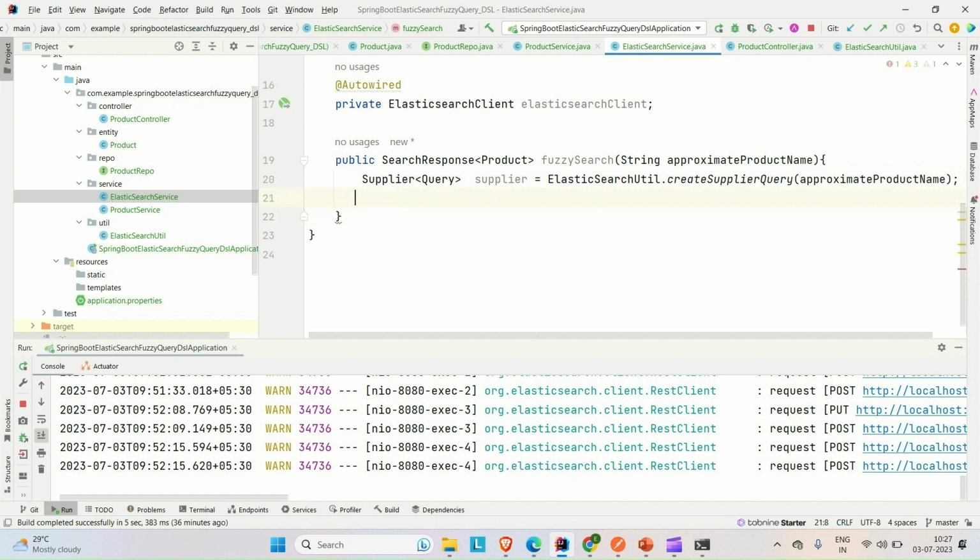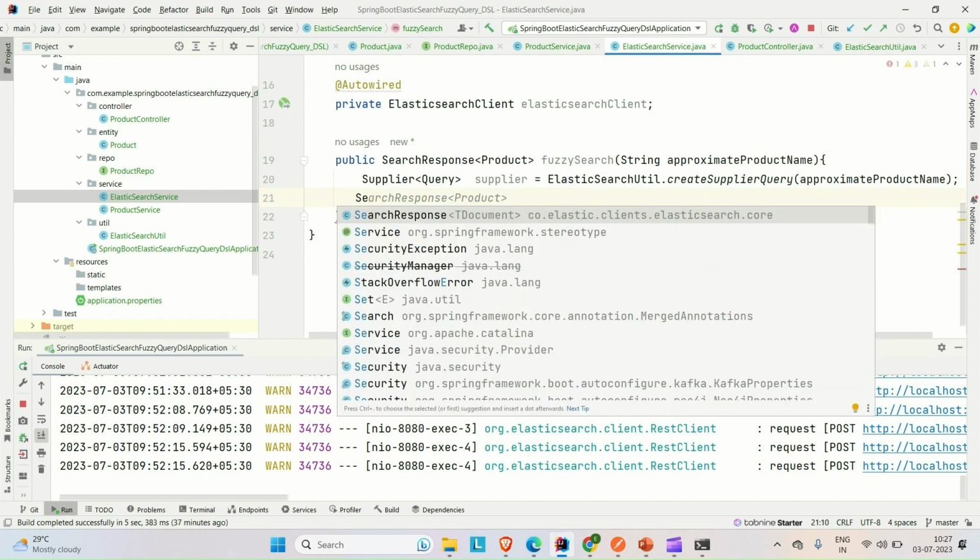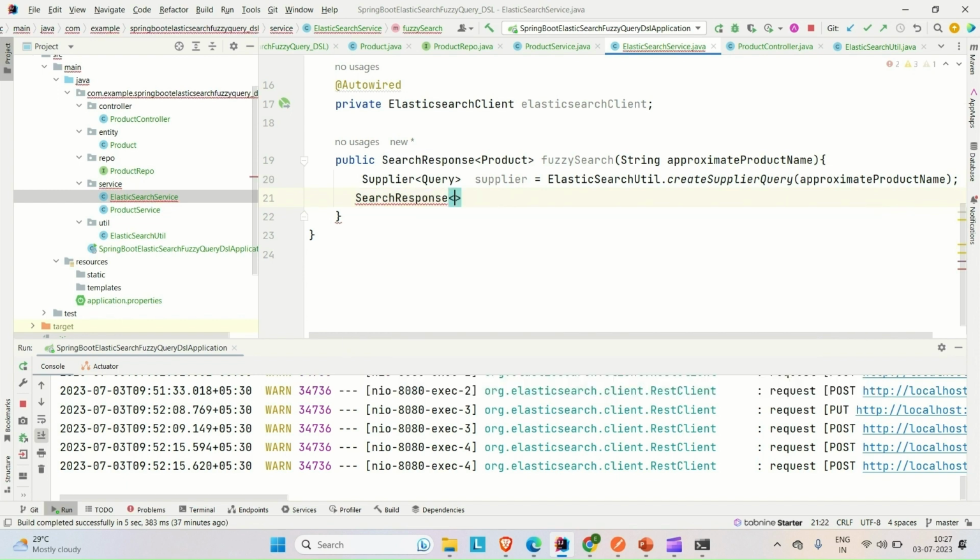Now let me call the Elasticsearch search method, and there we'll pass the index as well as the supplier query. The return type of the Elasticsearch search method would be SearchResponse. So let's say it is a response and Elasticsearch client dot search method, and here we need to pass the index on which you want to do the search as well as the query. Let's say the index is products. This is the index that we have created.